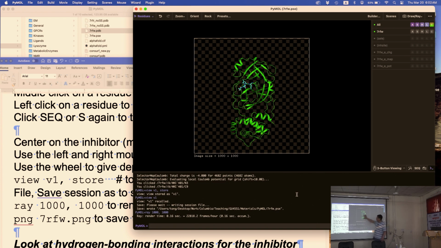So this is the image you can save, which is 1000 by 1000 pixels. Do you see that? So now you save it as a PNG file. So just give the command PNG, and then the file name.